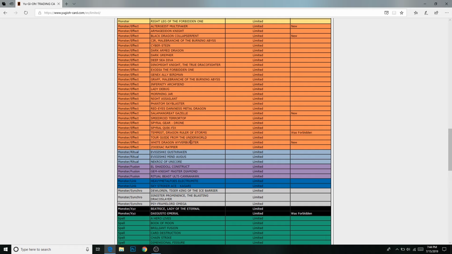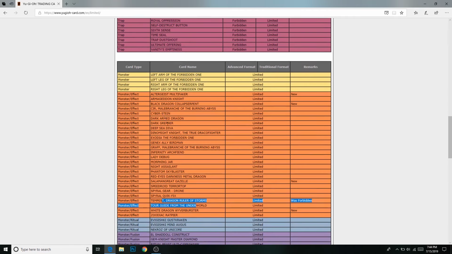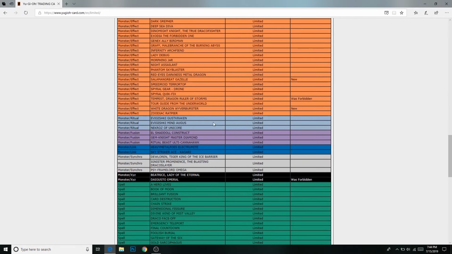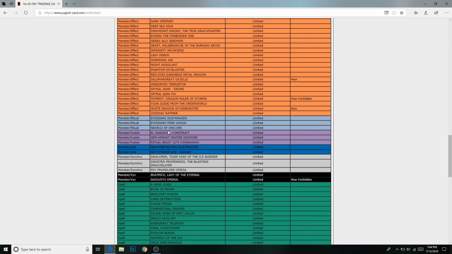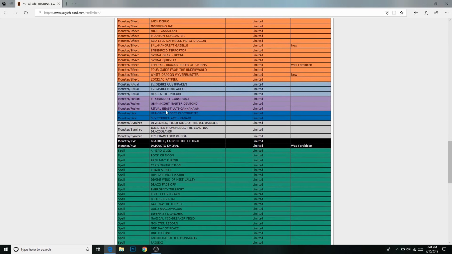And then oh, okay. So this is what I was talking about. So the Black Dragon, and now the White Dragon. So they limited both. Okay, that makes sense. If you limit one, you might as well limit the other. They work in tandem. And then nothing for rituals. Construct still at one. Nothing for links.